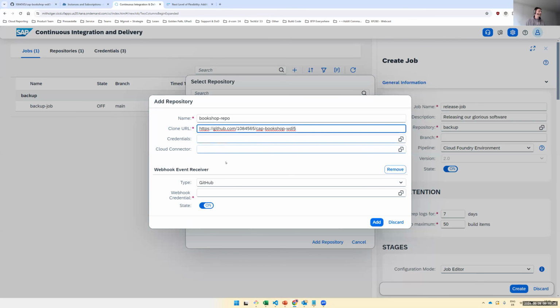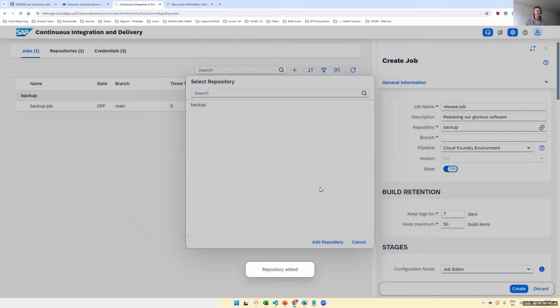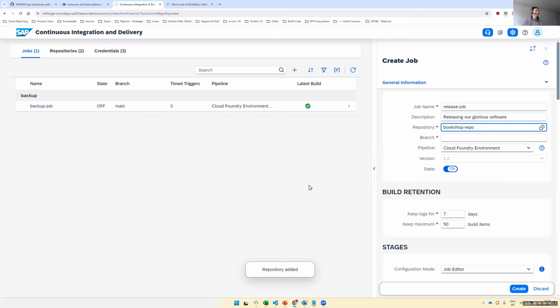I don't need the cloud connector. And also what you usually want to have is a webhook to automatically start the job. I will remove that here. Instead, I will just add the plain repository because I will just start this job later manually. So still, we are with the general information for this job. So I've pointed it to our bookshop repository.